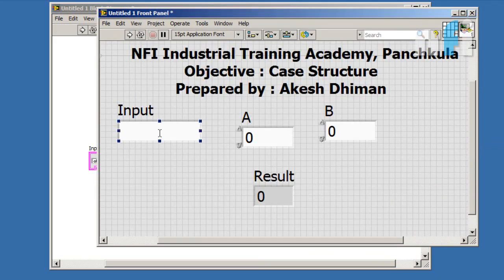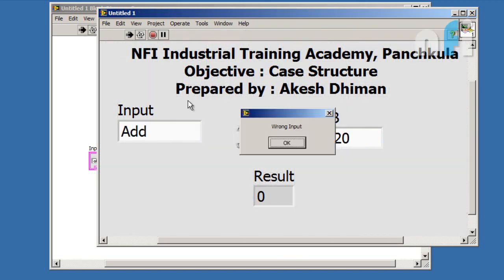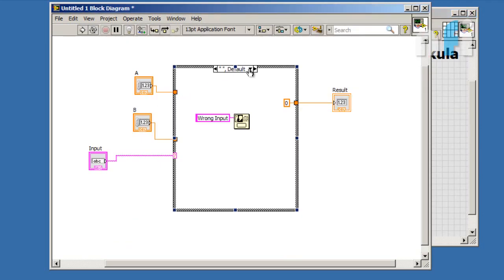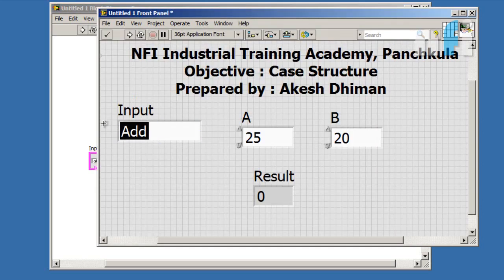Now enter your first number, let's say 25. Enter your second number, let's say 20. Now we want add. Now click this run button. Wrong input, because my A is in small letter. So just write Add, click this run button, and you'll get your result 50.